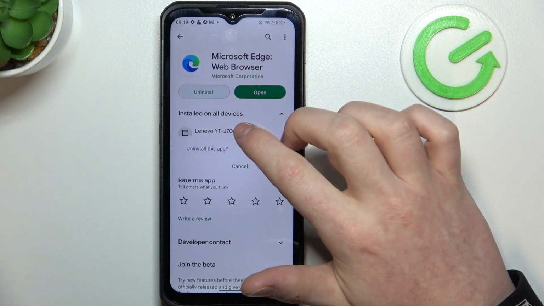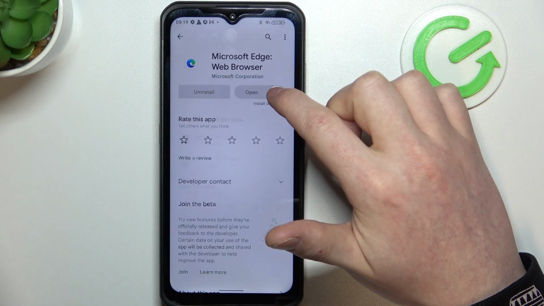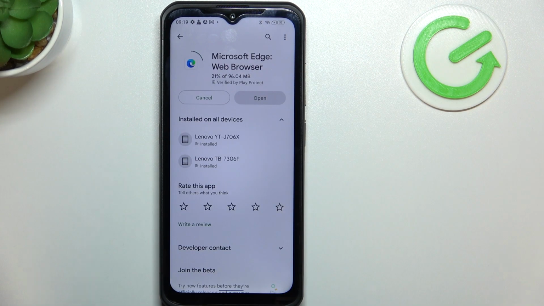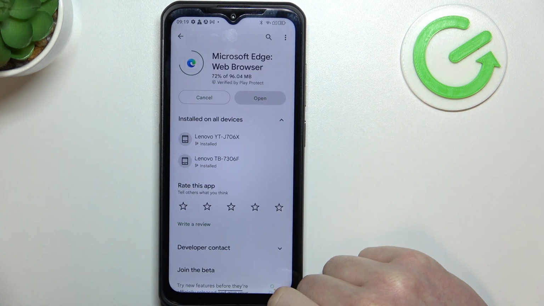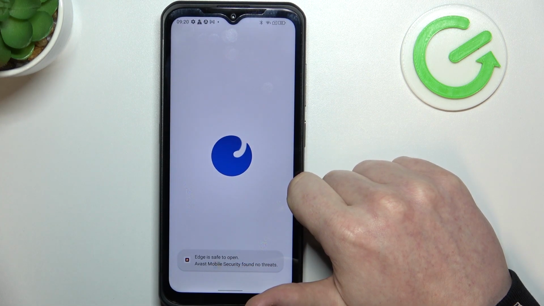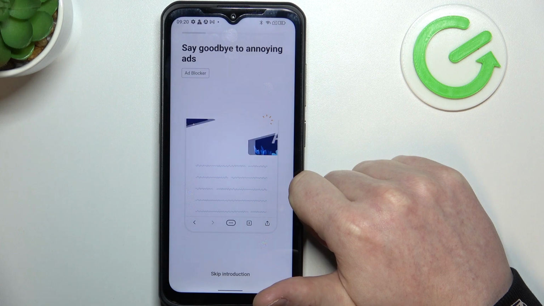Then we'll need to install it. In this case it's already installed, so let me remove it from this device, and then you should see a button like this. When it's ready, open a browser. Then we can begin a setup.